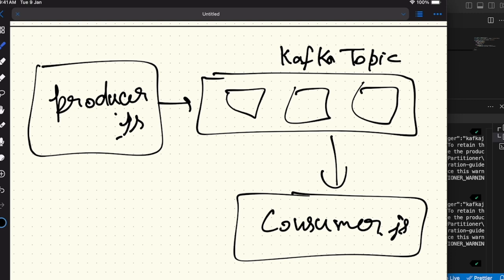So this is mostly it for Kafka and for today's video. In some next videos we will go into a deeper dive or build some real-world applications using Kafka, and we can also discuss different kinds of message brokers like message queues and all.